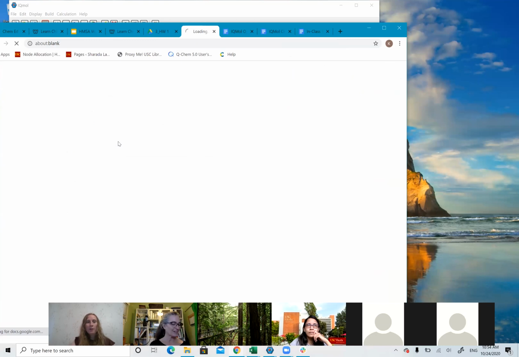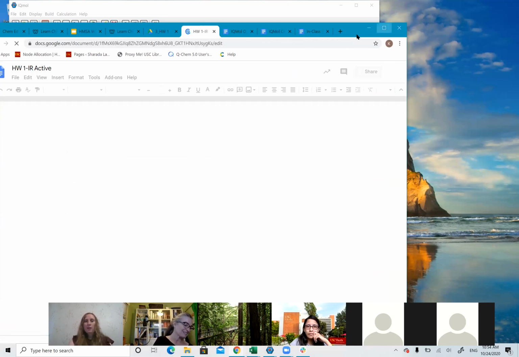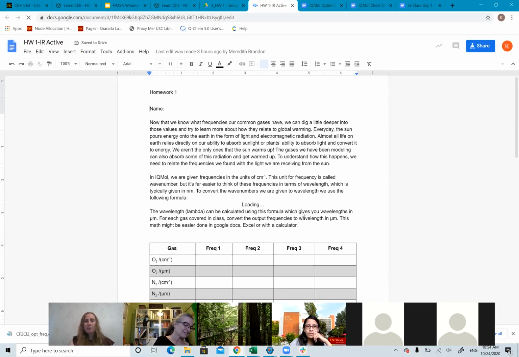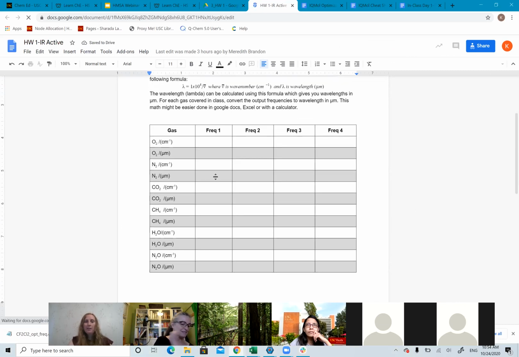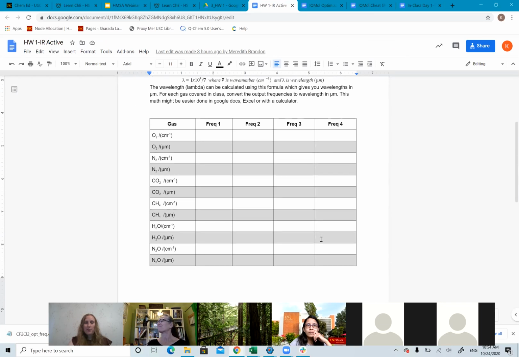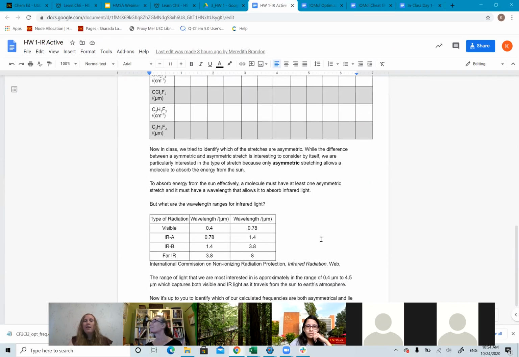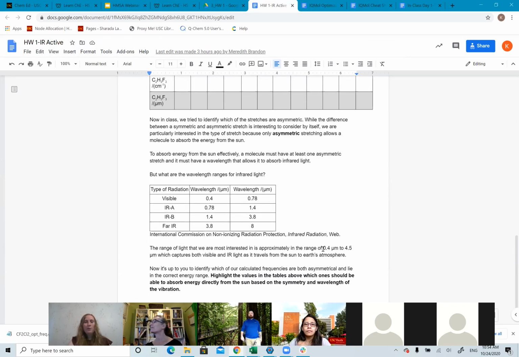So the homework, which you guys can see on my screen, is basically a big table they fill out where they put in the frequencies they calculate in class. They convert them into wavelengths, and then they identify which ones are in the range of 0.4 to 4.5 micrometers, because that is the wavelength range that we can absorb from the sun. And so we do tell them that that's the range they're looking for.